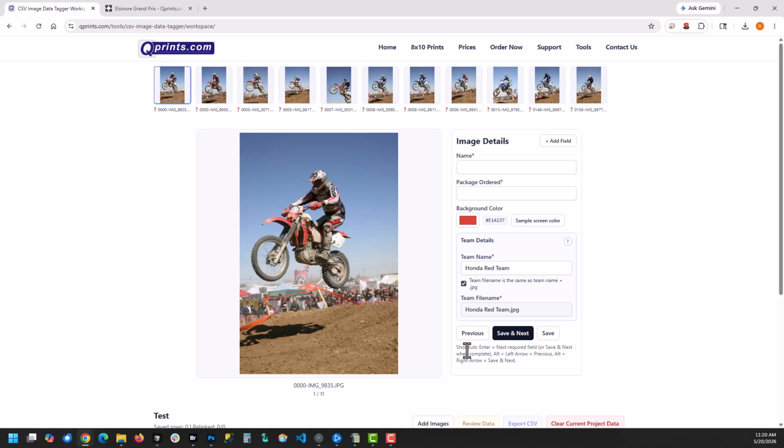It's got some shortcuts down here. When you press enter, you get the little red asterisk on anything that's a required field. When I press enter, it'll automatically take me to the next required field. If there isn't another required field that's empty, it will take you to the next record. So if you had unrequired fields in here, you'd be skipping them.